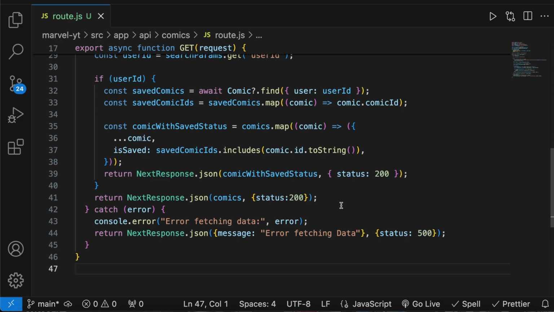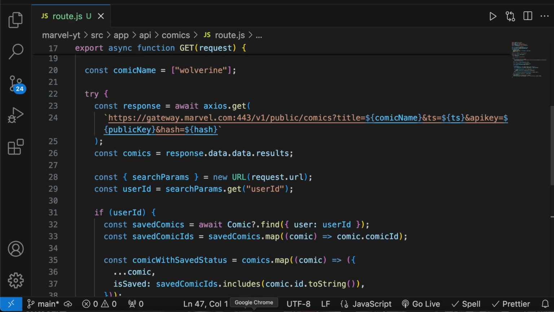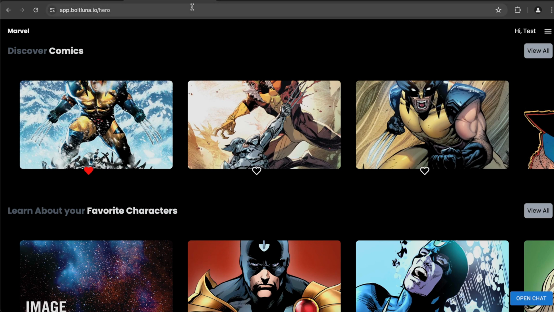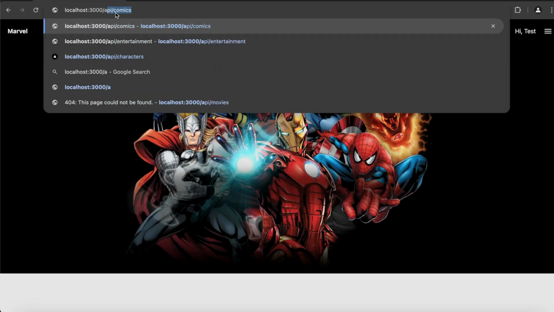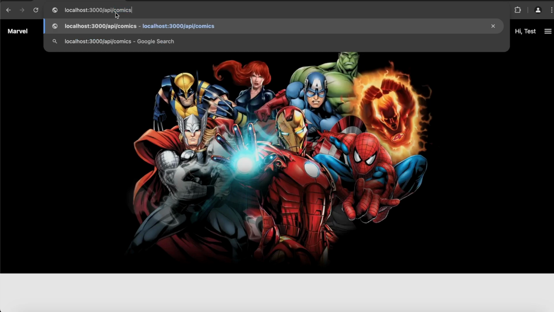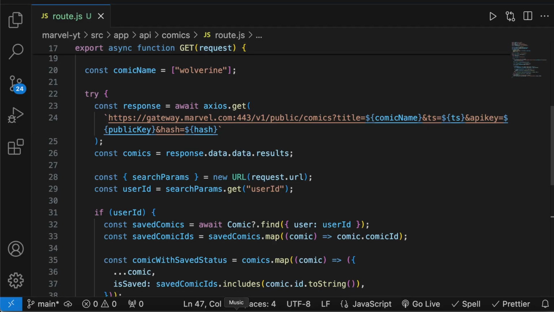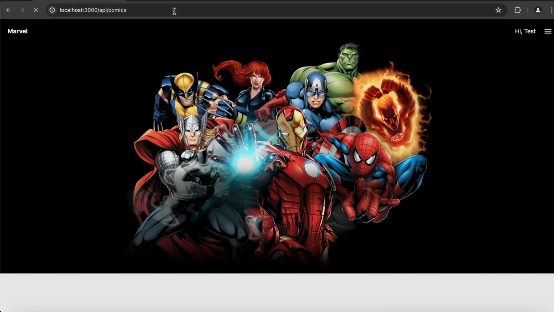As a matter of fact, before we go to our next API route, we can test this to see if we get anything back. So this route is comics. If we go back to our browser and go to localhost:3000, remember mine's running on localhost:3000, rather than /hero, we say /api/comics. Is it comic or comics? Yep, /comics. And we run that.